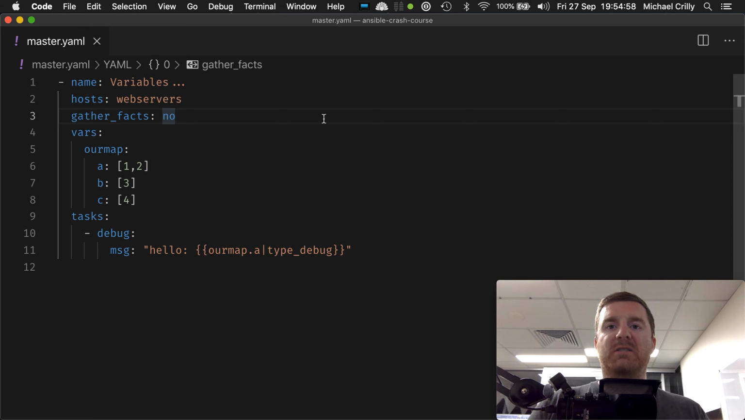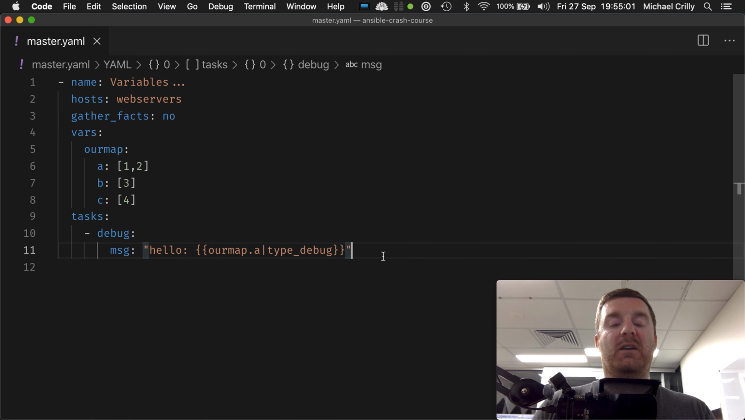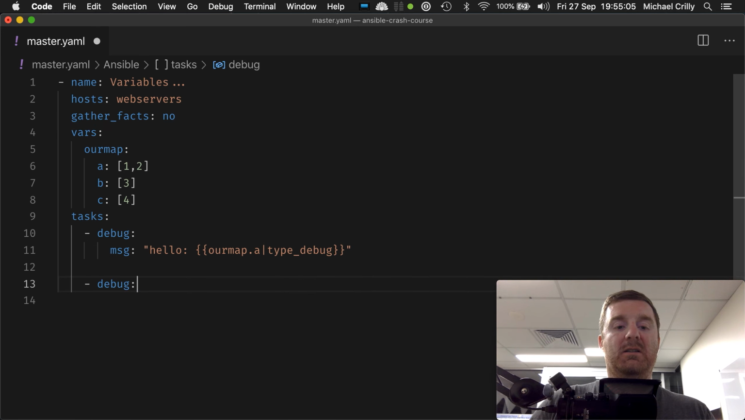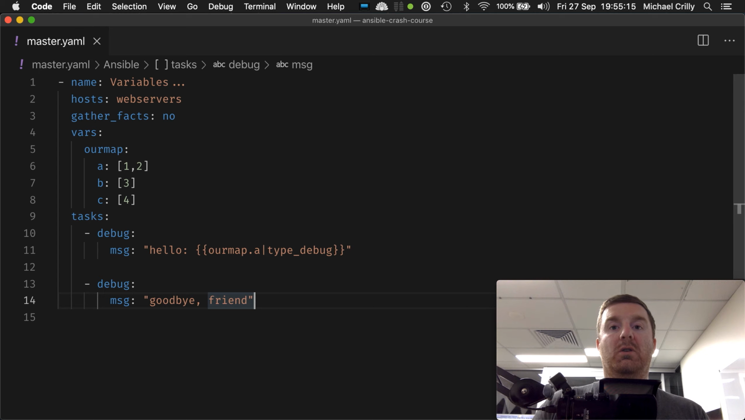So if we have a look at our tasks here on the screen, we can see we've actually only got the one. I'm just going to add a second debug statement. I'm going to call it goodbye, and I'm just going to say goodbye friend, and that's all it will do. It'll just print out a message called goodbye friend. But when do we want that message to actually render to our console? When do we want this task to actually execute?